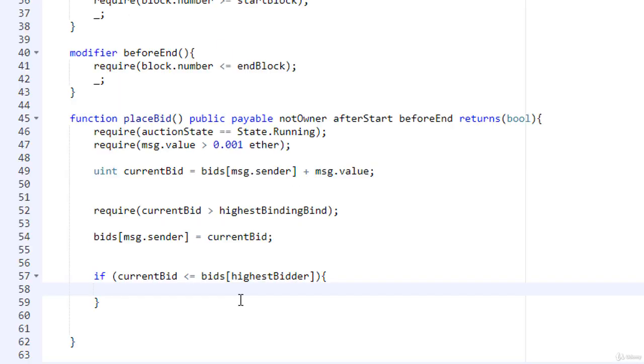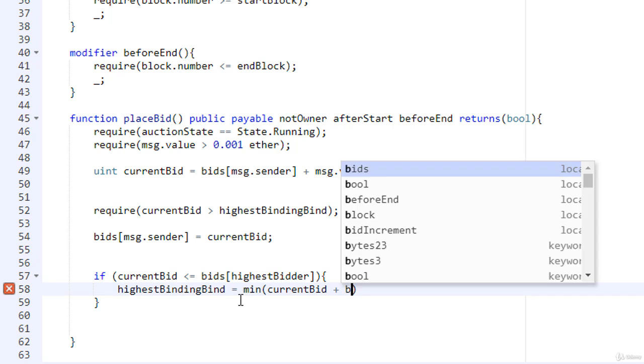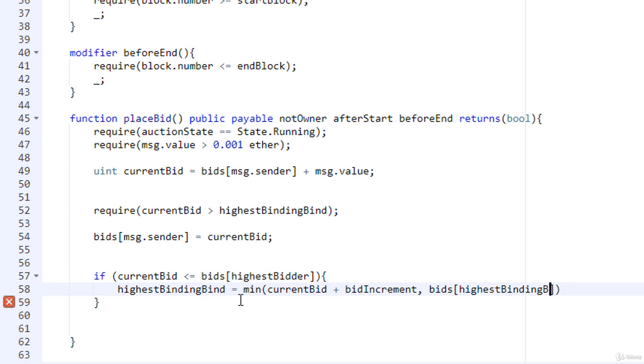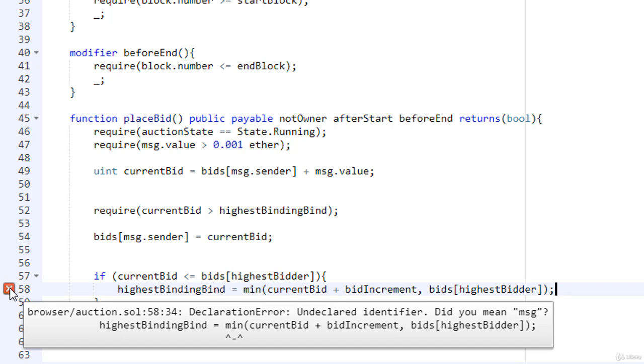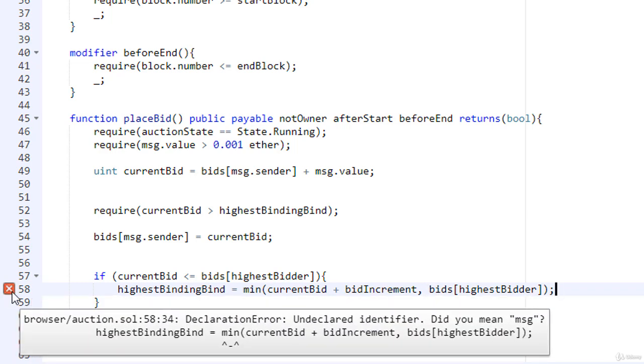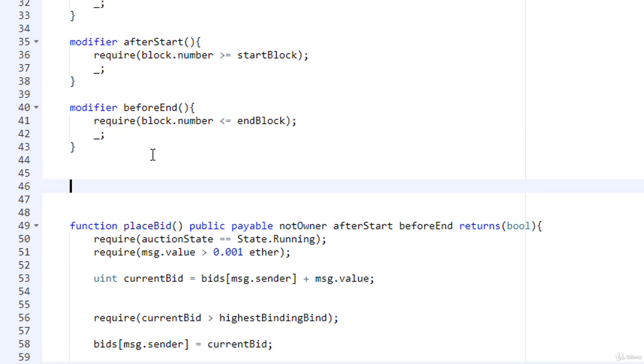So here I write something like this: highest binding bid equals min from minimum of current bid plus bid increment and bids of highest bidder. We have a very small problem. Solidity doesn't offer a function that returns the minimum of two numbers. So I must create this function by myself. I'll create another function named min. This function receives two arguments. Let's say uint a, uint b.